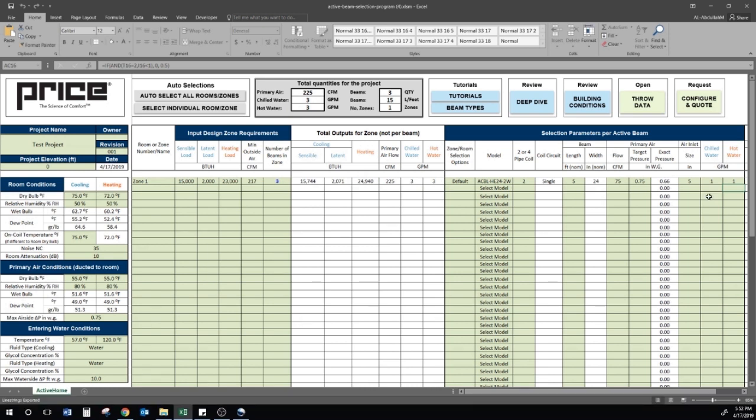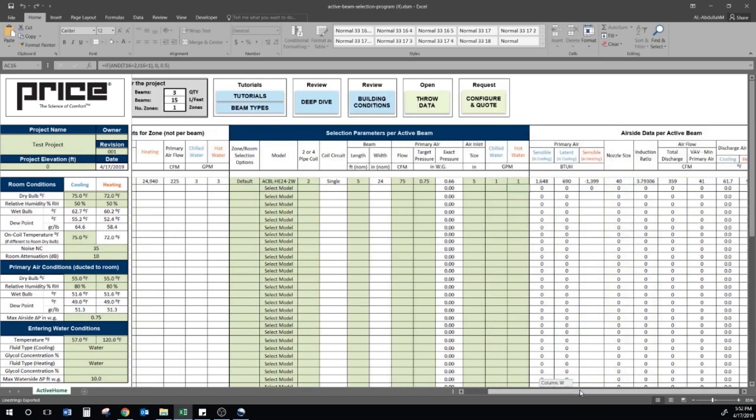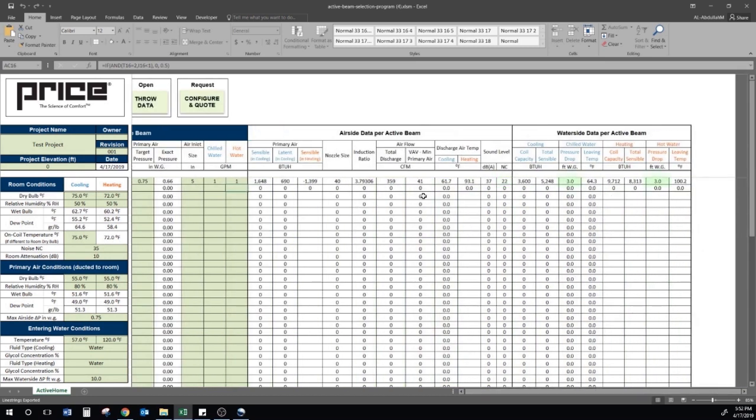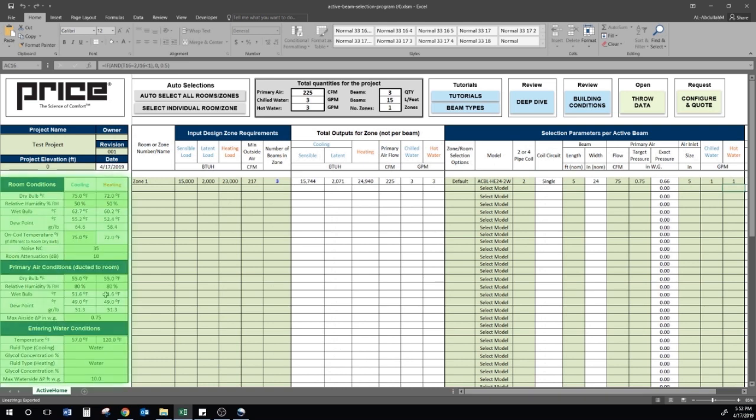Once finished, I will look at my additional parameters such as static pressure, noise, water pressure drop, to make sure that they line up with my left-hand global conditions. And this is how a manual selection is done in the selection software.